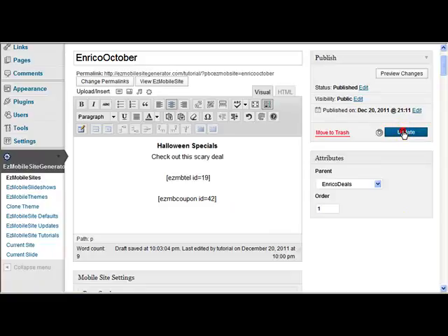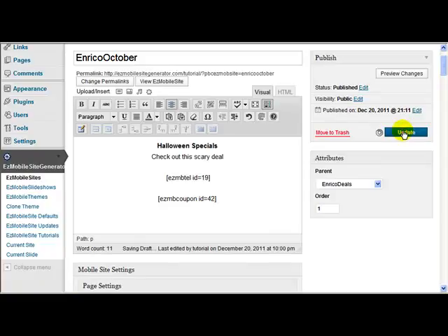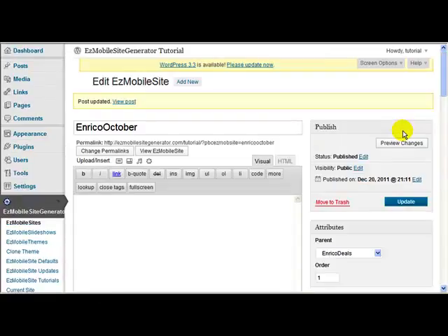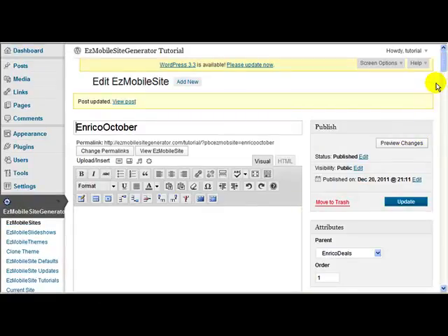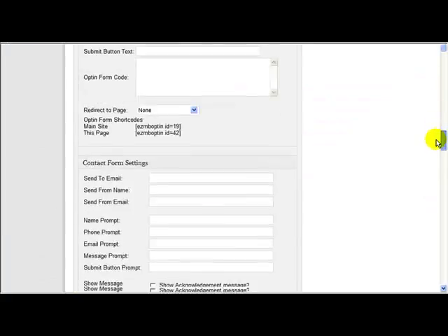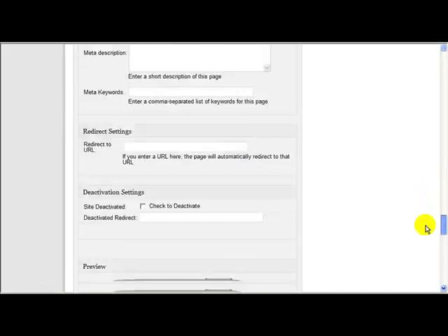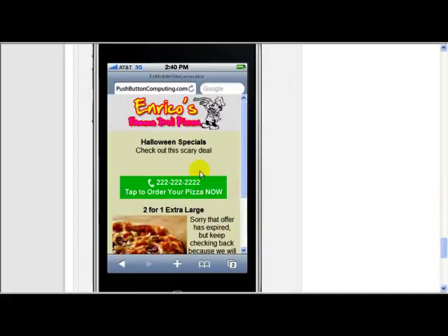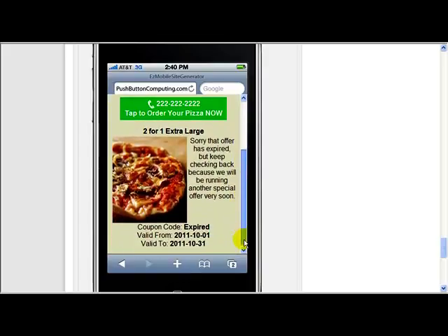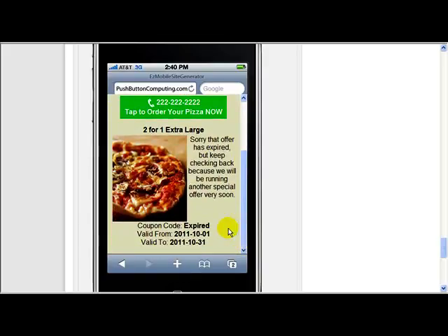If I do an update, that's all done. And if I come down now to my preview, here we go. Halloween specials, check out this scary deal, tap to order. There's my coupon. And because it's October, it's expired, so show me the expired text.